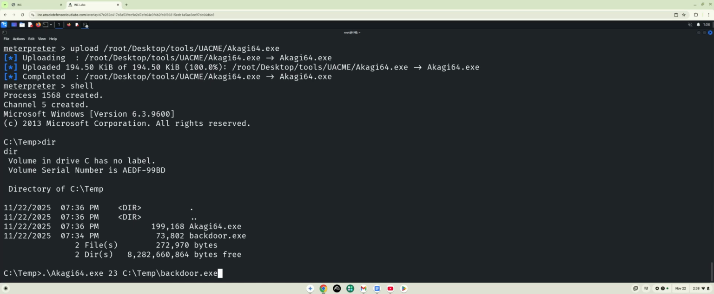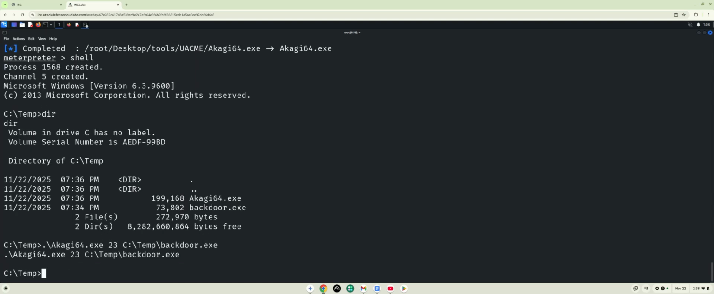So again, to explain the command line here, we're going to run the Akagi 64.exe file, because that file is what's going to allow us to bypass the user account control. Once we do that, we'll be able to successfully execute the backdoor exe, which would then enable us to run that meterpreter session from the other session. All right, so let's hit enter. Let's see what happens.